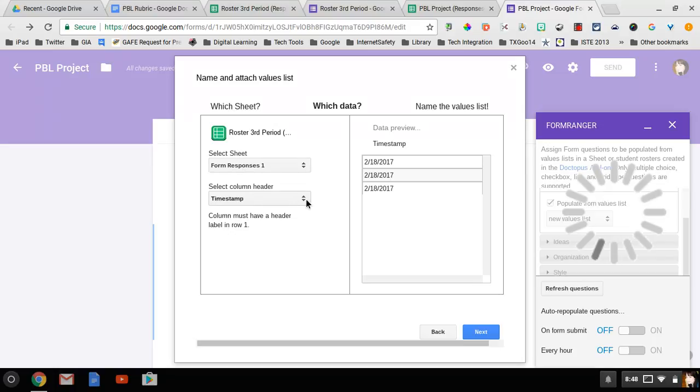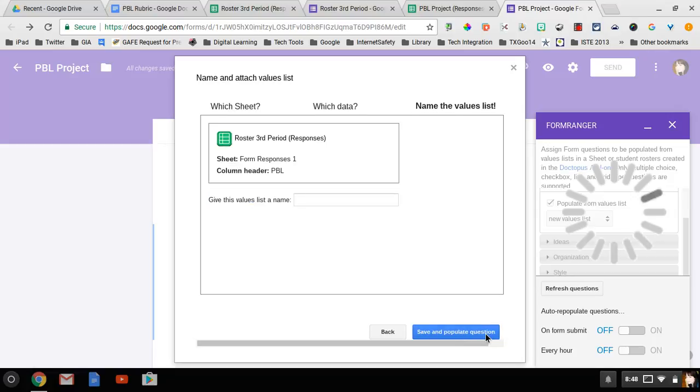So on that particular roster, I have 4 columns. Timestamp, well, I don't want that. Name I've already used. Email I've already used. The PBL column, that's where my projects are. So that's the one I want to populate my question. And then it allows me to give it a little name so that I can come back to it later if I'd like to. So I'm going to save, populate the question.